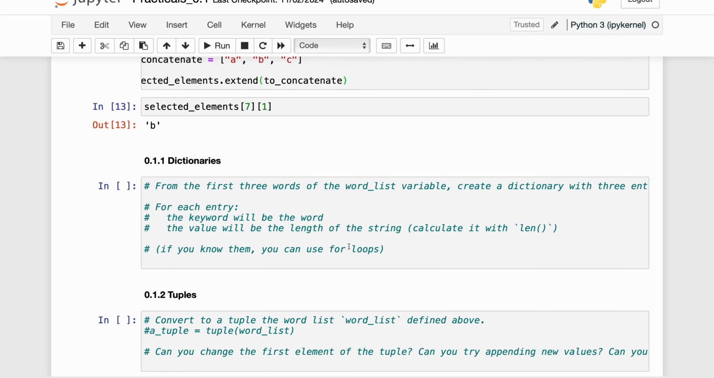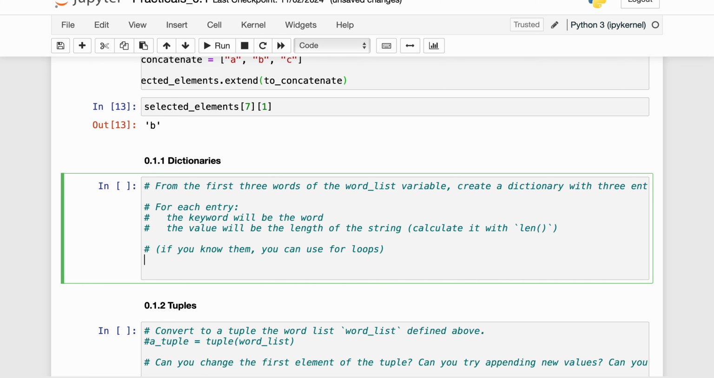The idea was to create a very simple dictionary, like a word length dictionary, where we use as keys some of the first three words, first word, second word, third word, and as value the length of that word. We will see how to do operations like this in a smart way, because the code that I will be writing now is crappy. But for now we would do something like this.